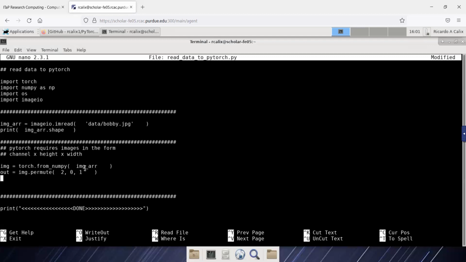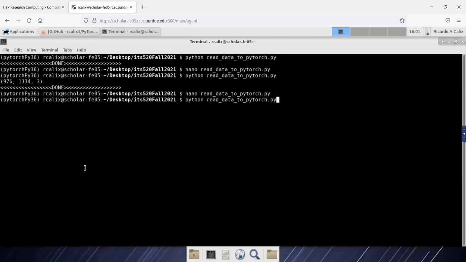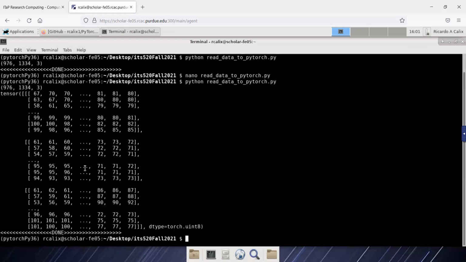So now that we've done that, let's print out the shape. I'm going to do print out, and I'm going to run it again. What do you guys think? It gets difficult, right? And there's only one here. It's only one image.